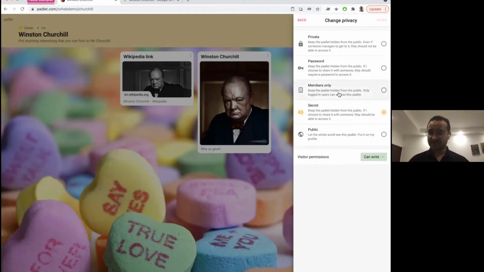There's a third option that we have added recently, which is members only. So this is a way for you to avoid people posting anonymous posts on Padlet, and sometimes that may lead to abuse. So only people who are logged into the Padlet account will be able to post, and then you'll be able to see who has posted.